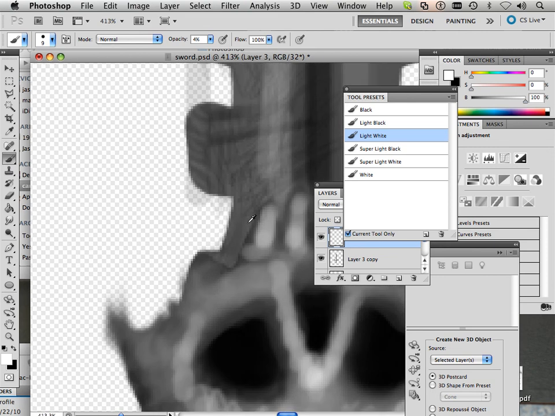Not sure if I'm too happy with this area right here. So I'm just toning that back a little bit.